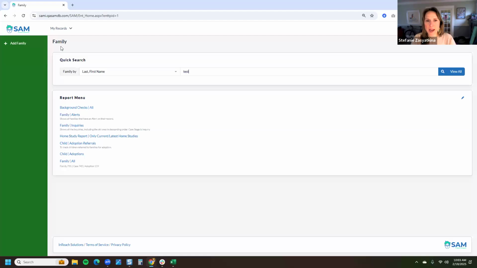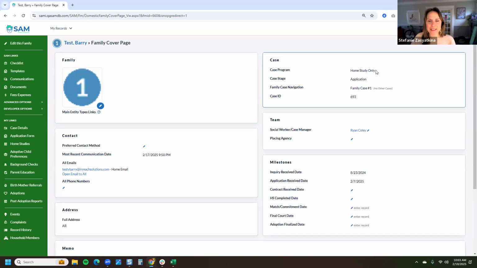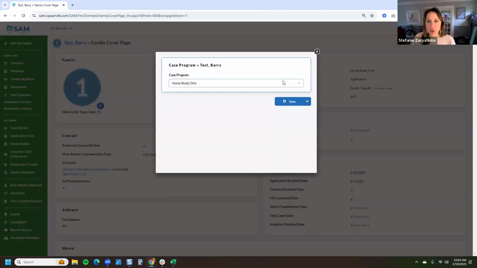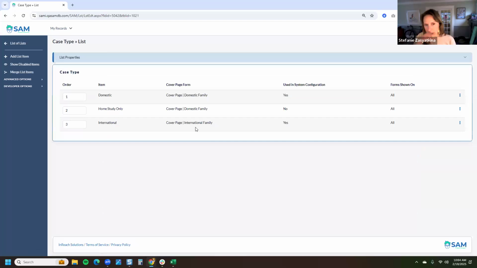When I look at a record, I can see that case is generally defined by the case program. So this is always a drop-down field that offers one value for the records. And if you are new and you're setting up your site, or if you add a new program, you can access the case program field in order to change the values that are available in the list. And so this here will tell you what list items you have available.